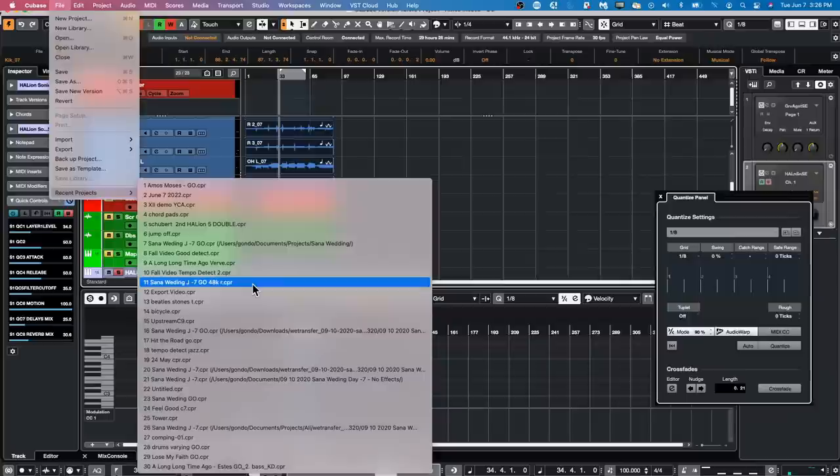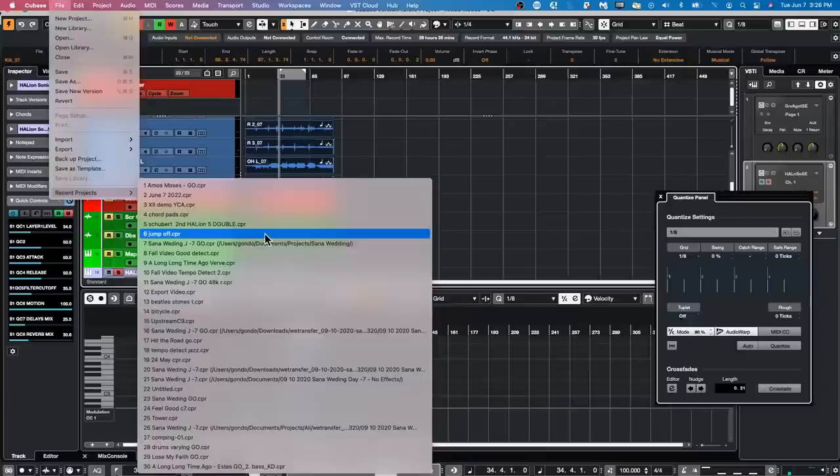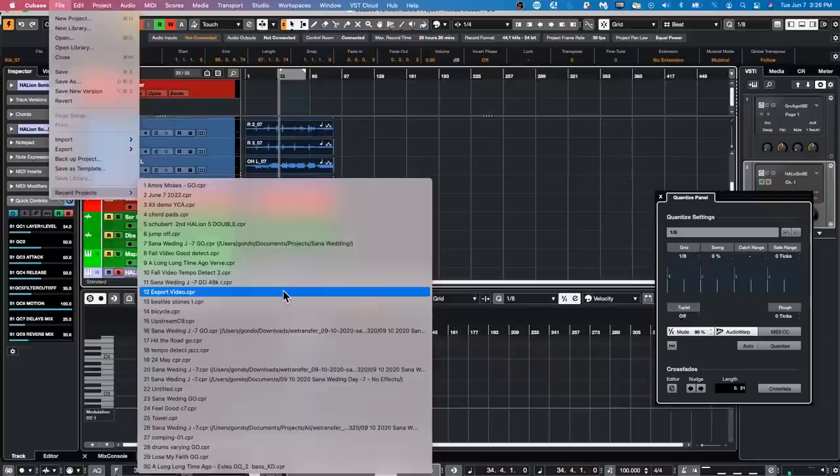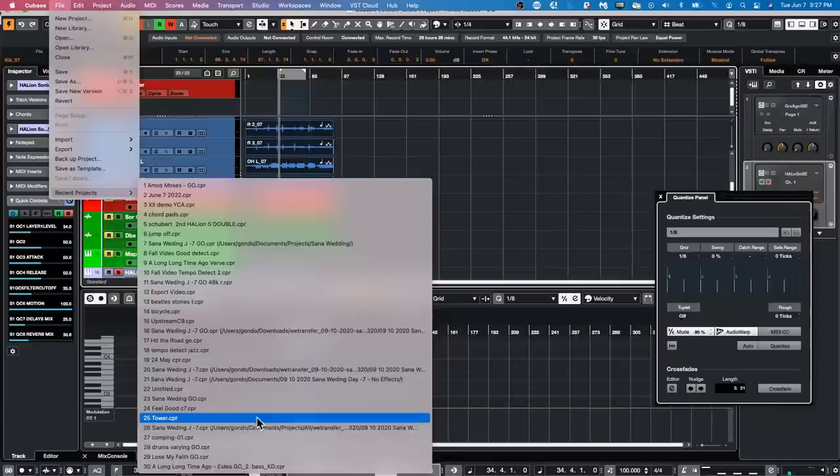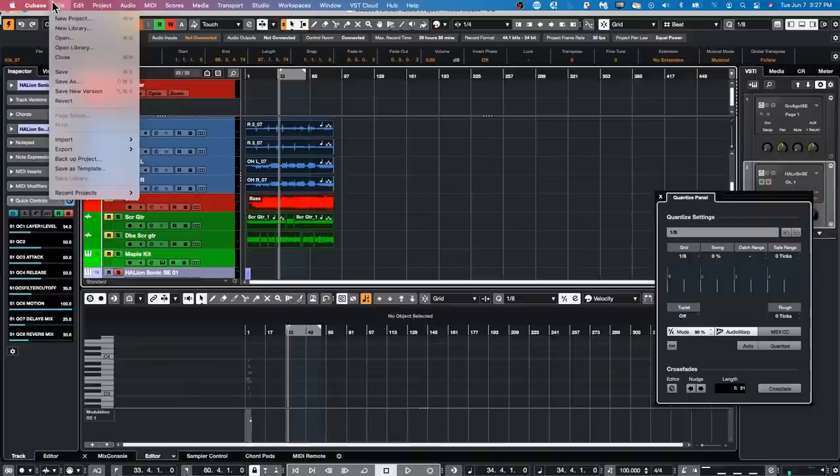Let me find a good example. Just open one up here. Sorry about that, I had it opened recently.